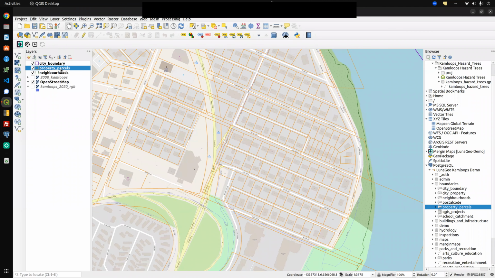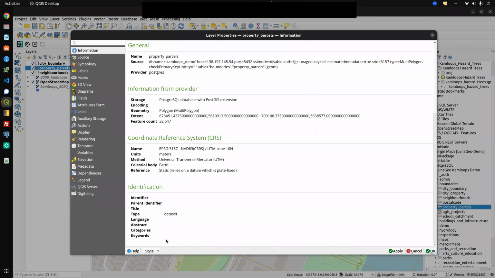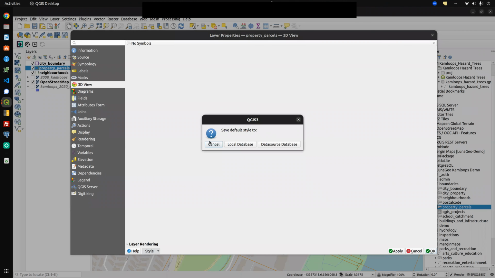Now, we can save that as a default style within QGIS. So when we're in the properties of a layer, we can go to save as default, and we can save this style. And when we want to, we will save it directly to the database.